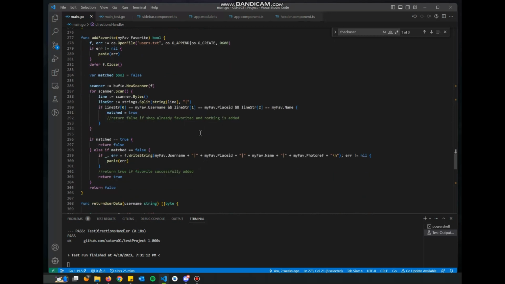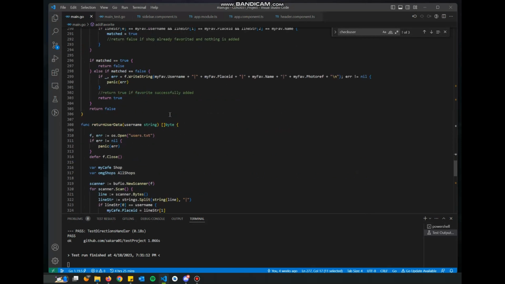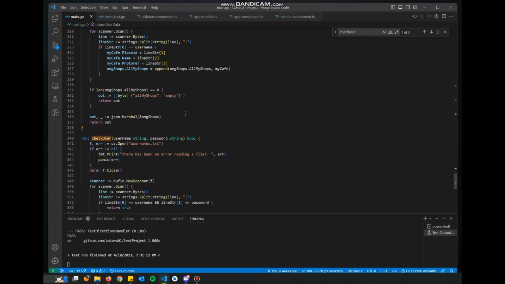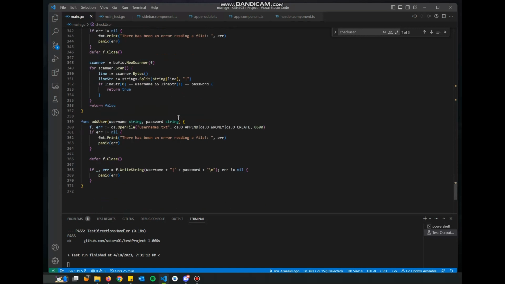We lastly have the few helper functions I mentioned earlier. addFavorite adds a newly favorited coffee shop to users.txt. returnUserData returns a user's favorite coffee shops. checkUser checks if a user exists, and addUser adds a new user to usernames.txt.